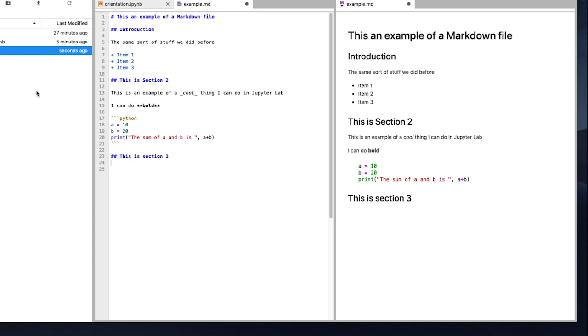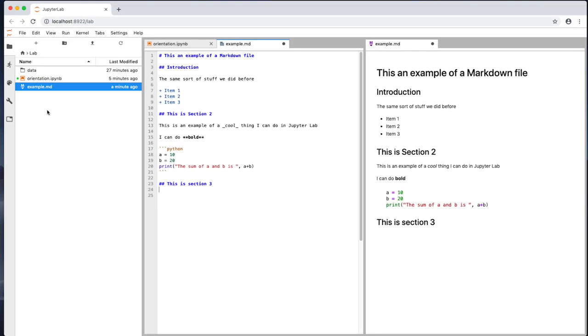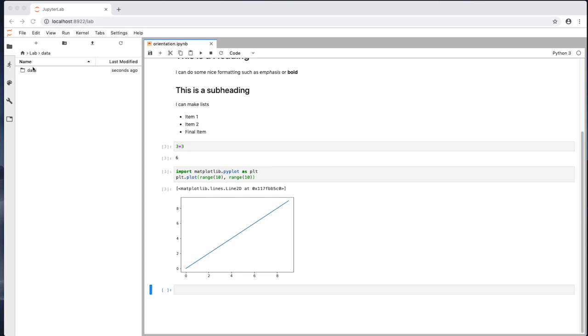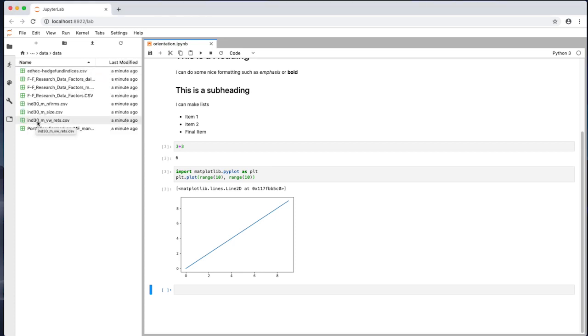In particular, we can start looking at things like CSV files. So let me go copy the CSV files into that data folder, and let me get right back. All right, so I have downloaded and transferred the data right into that data folder that we had created a little while ago. So let's go in there and take a look at it. Let's take this file called in30mvwrets.csv. Double click on that.